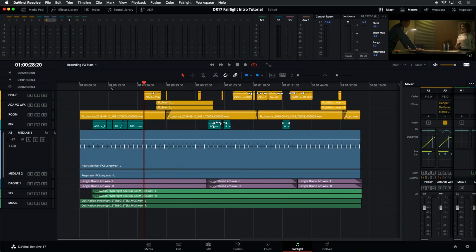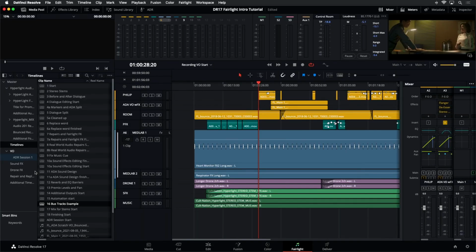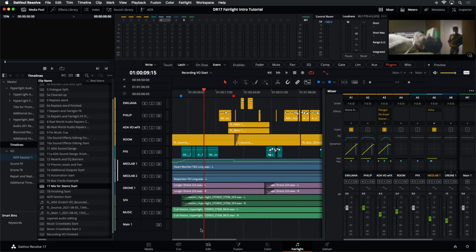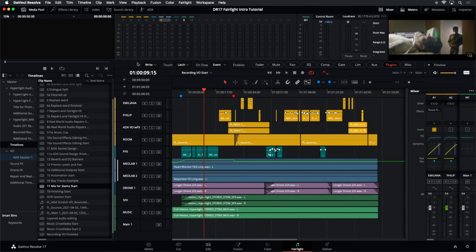So the last thing is delivery. Of course, if we want to take our finished project and actually export it or get it out of our DaVinci Resolve system, let's go to the media pool. I'm going to open up one last timeline. There's our mix for stems. Right here, I have this timeline we were just working on, or something very similar to that.